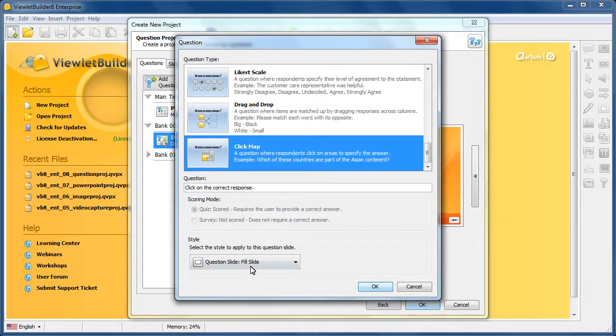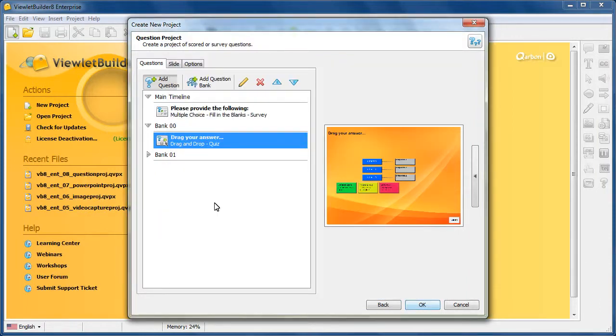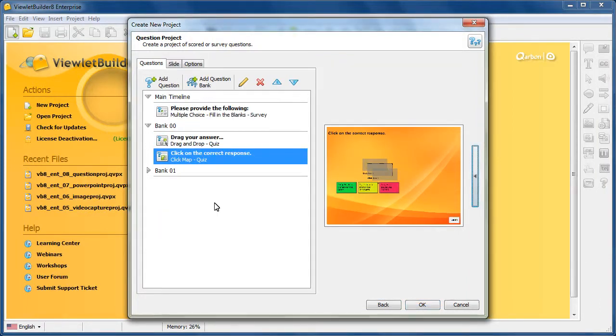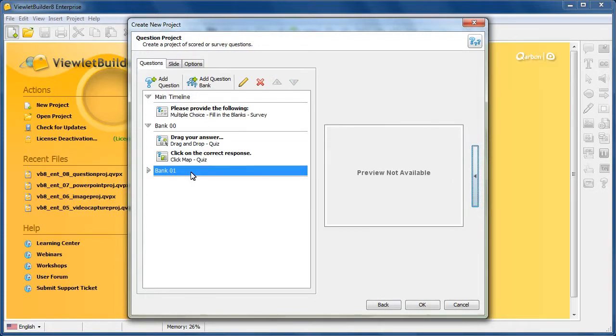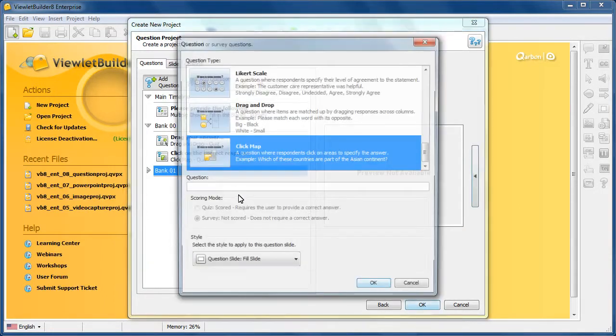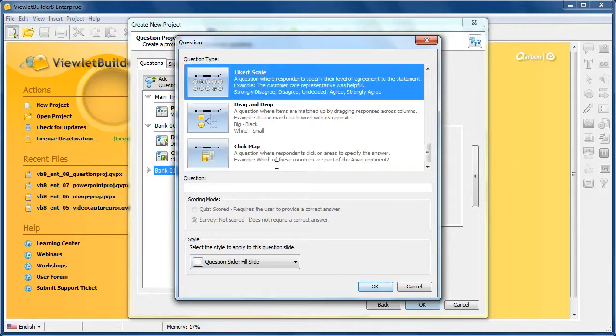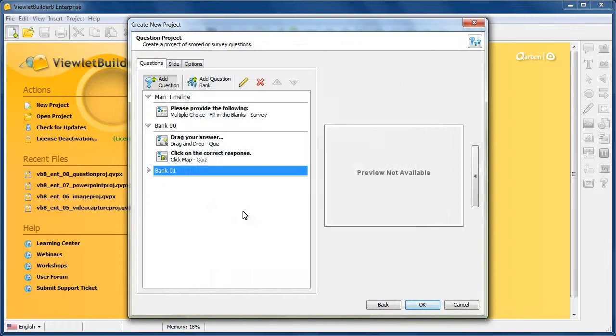Again, the scoring mode is set. We'll keep that style and click OK. We can also add survey questions to this bank here because the scoring mode was set up for that. So let's go ahead and do this now. We'll just add one. Let's maybe add a Likert scale and say rate your experience. And again, the scoring mode is already set for us. So we'll click OK.